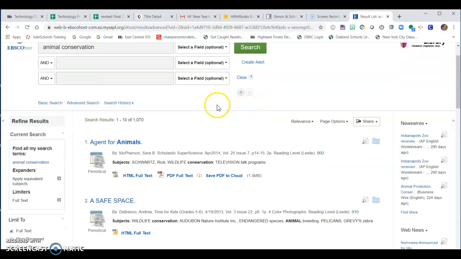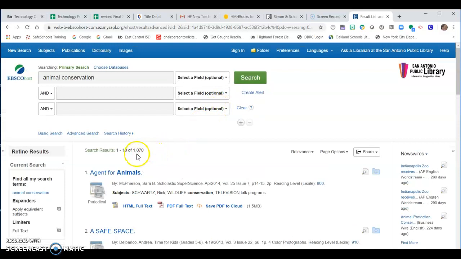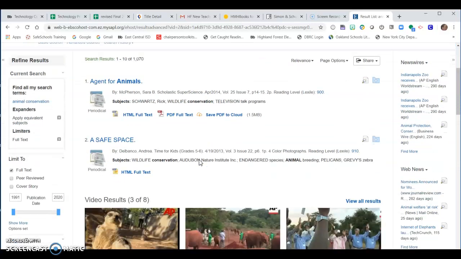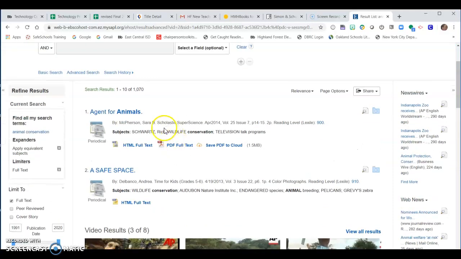And you see that you get a lot of hits. You get over 1,000 things that come back. So there's going to be a variety of things that you're going to find. These are articles. And you can see this one's about a page long.